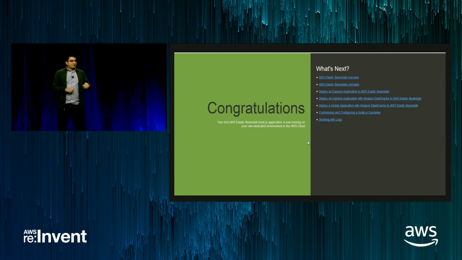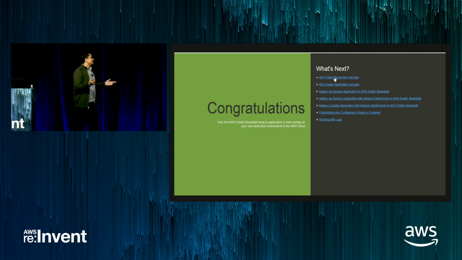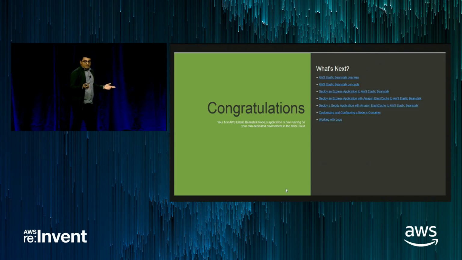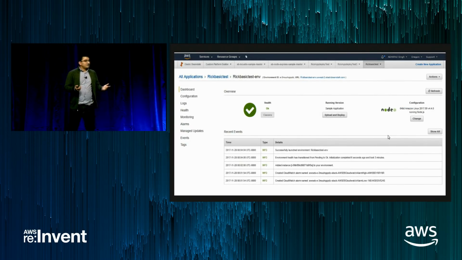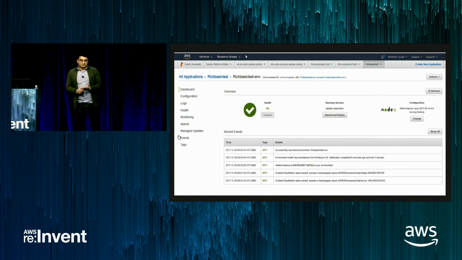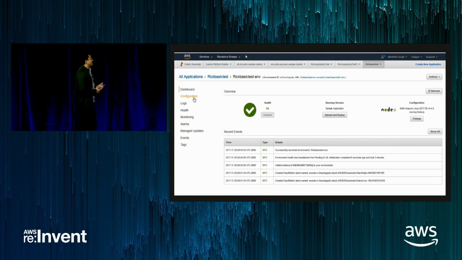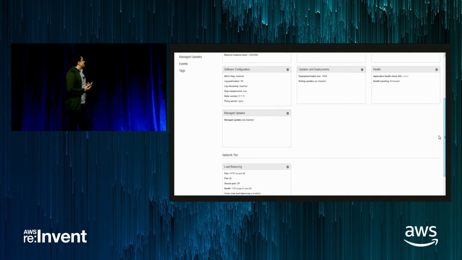So Rick is happy that it took him a few minutes to deploy a sample application, and it's an easy dashboard to look at. So his application is healthy. He has a good understanding of what platform it is, and he can look into the configuration he set.